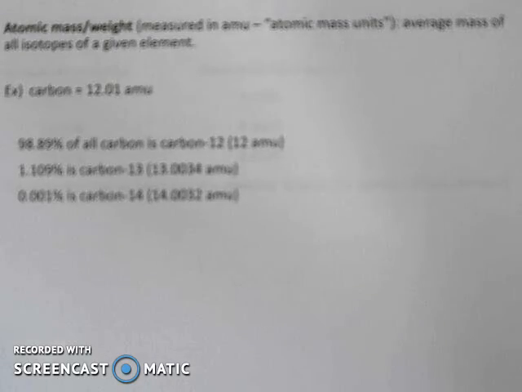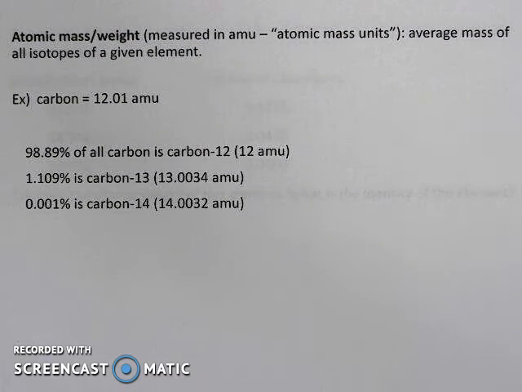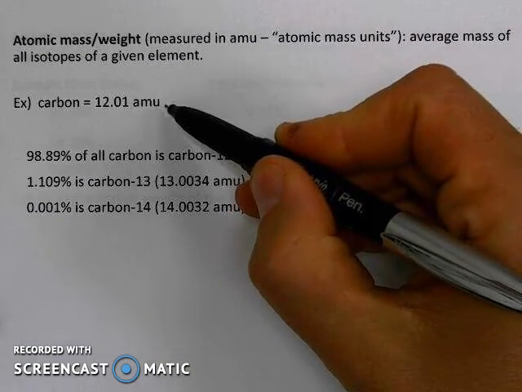Okay, so what I want you to do is actually take these notes and then we're going to work through a problem together to learn how it's done. So go ahead and pause the video and write down what you see on the screen. Okay, so the question is, where did this 12.01 come from?